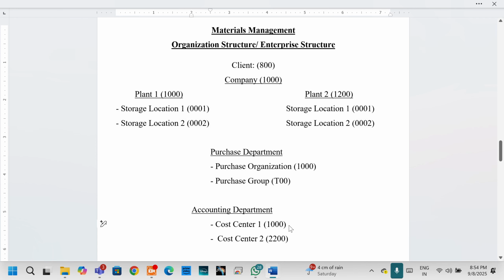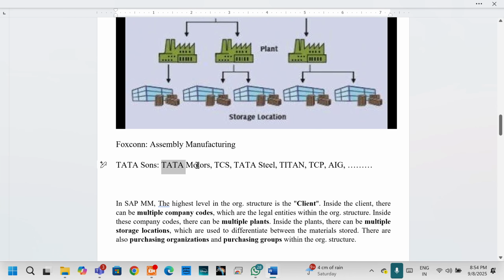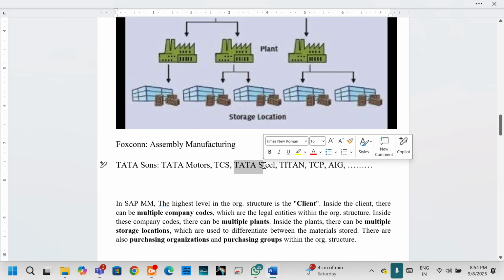What I have done, same four levels I have taken initially. Client, under that I have taken a particular company, under that I have taken two plants, and under each plant I have taken two storage locations. It means in total four storage locations, two plants, one company and one client. Now even though, let us say, you are working for Tata Motors, guys, you cannot access the information of TCS. You will not have that access. Even though all the information is saved under the same group, the information cannot be shared. Every company will have its own different information, guys.